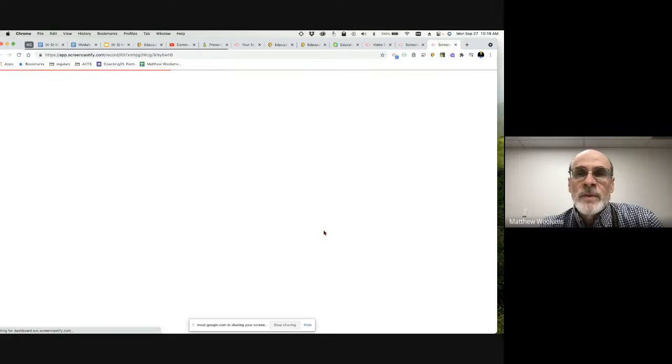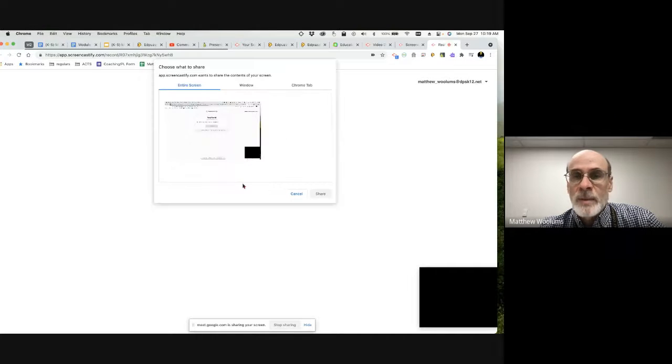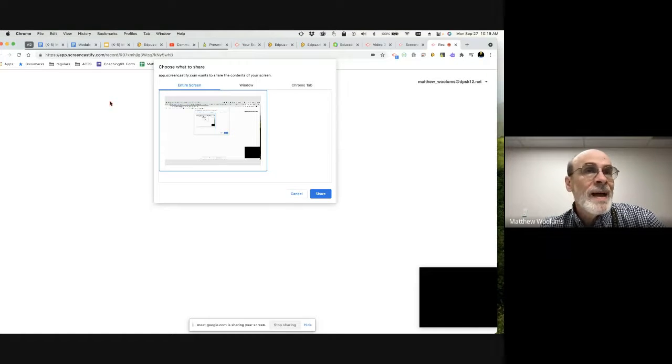If I preview this, this is what the students will be seeing. They'll see the title, see the instructions. They'll see the option to record. They'll need to record their entire screen or a window or just a tab. You have to select that. They may be prompted by Chrome to allow some of this, the webcam or the microphone.